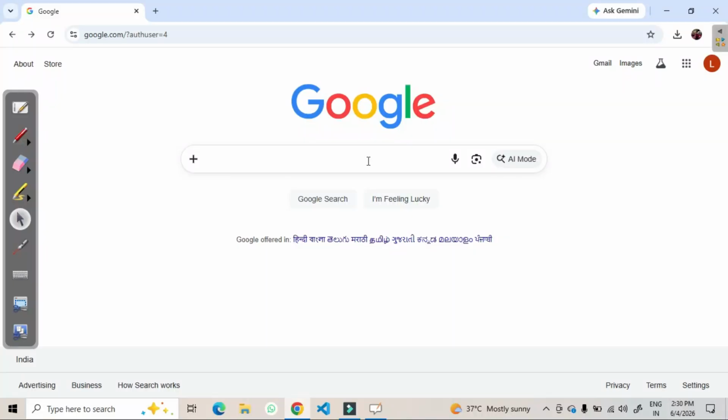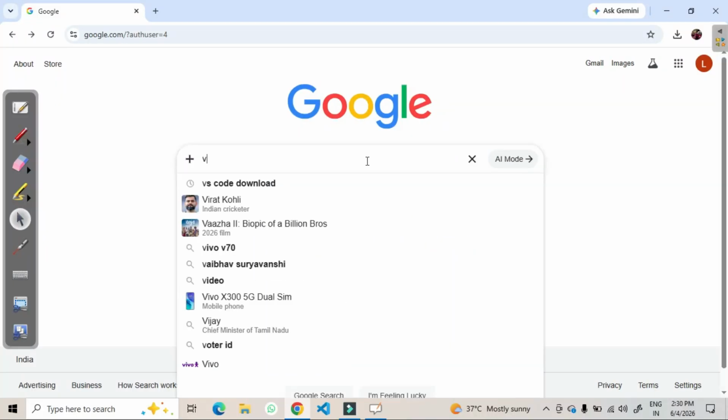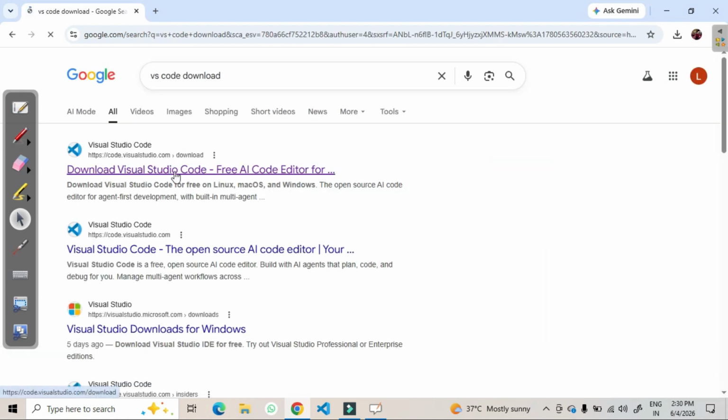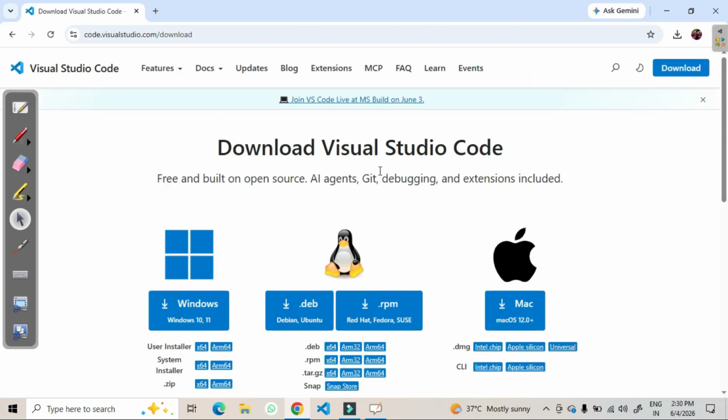So first you need to open your Google browser and search for VS Code download. You need to click the first website, Download Visual Studio Code. I'm going to click here. So we get Download Visual Studio Code.